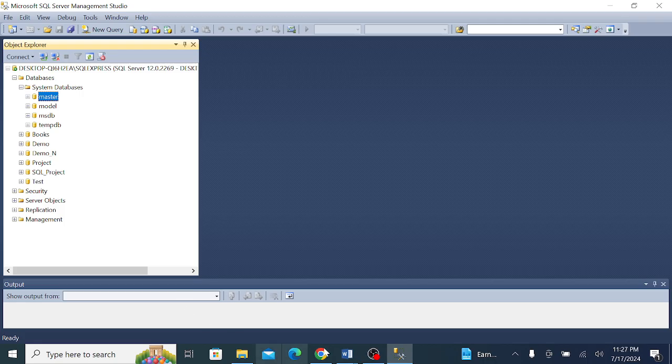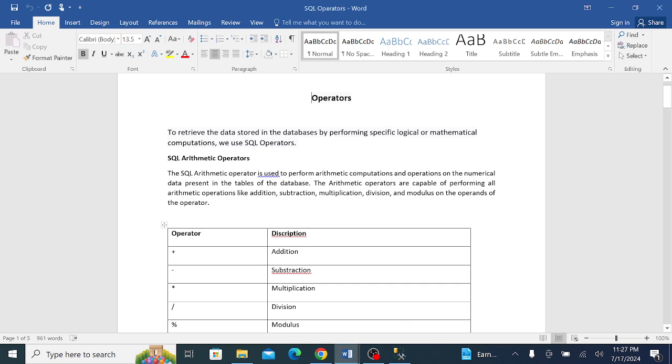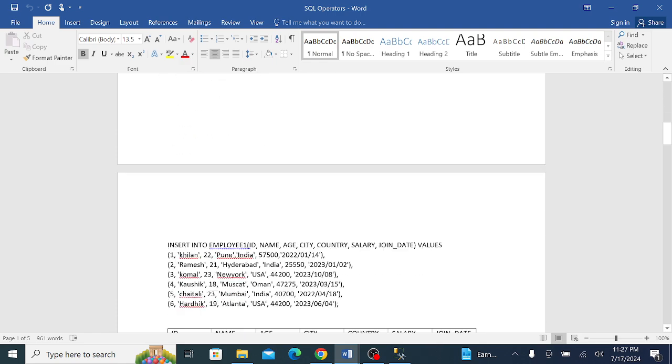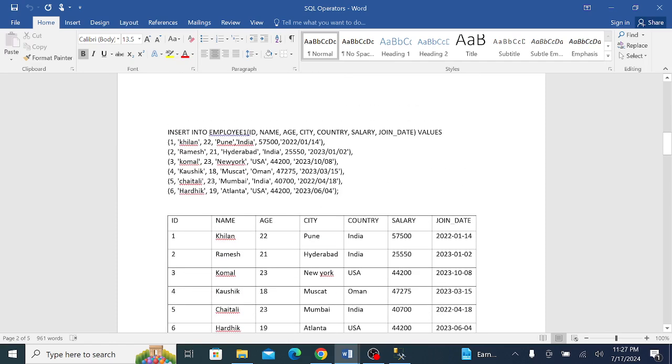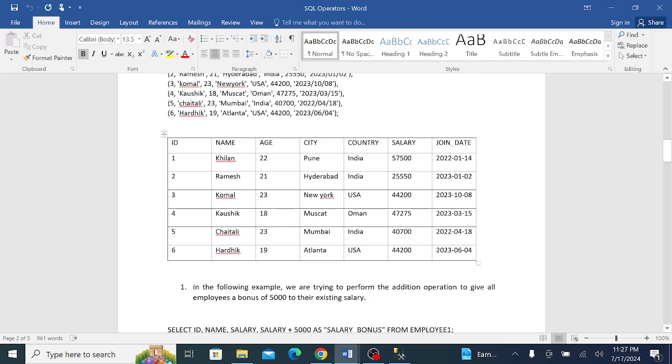So here we are starting with the SQL operator topic. We will understand which are the different SQL operators by using which we can retrieve the data. So this is the table. The table name is employee 1 table, and this table I have created in the database in the SQL Server, and to access the information from this table we will be executing queries there.